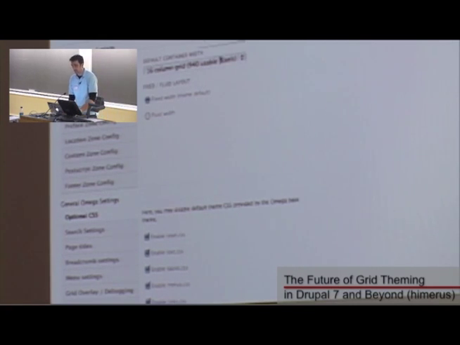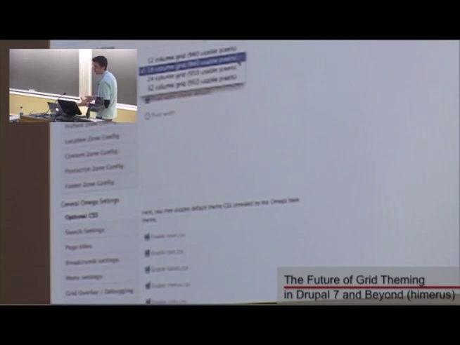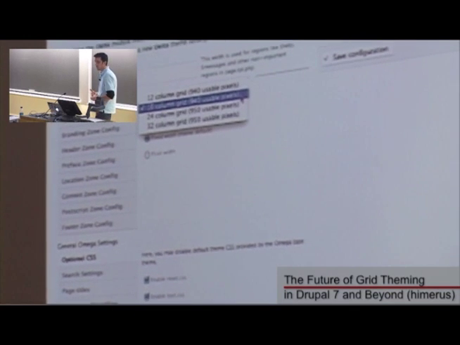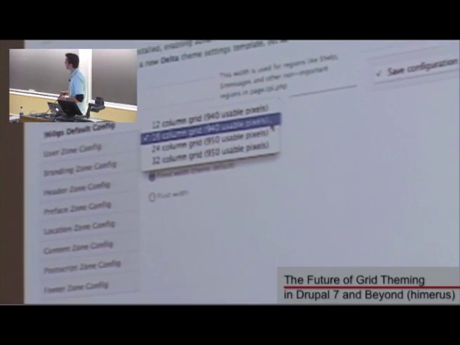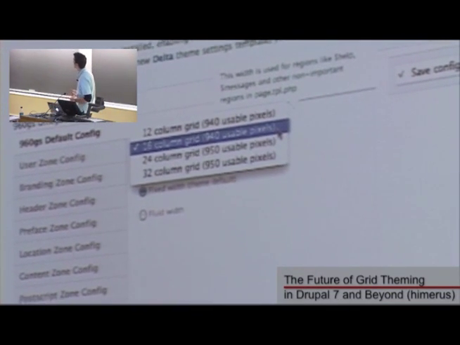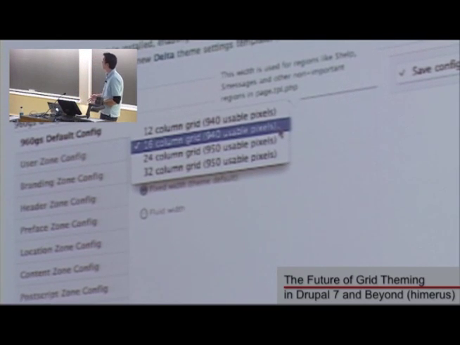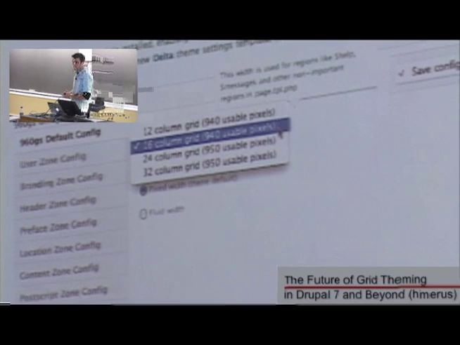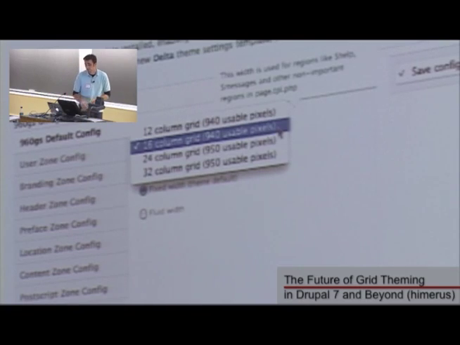First thing we see on here are some default settings. And the 960 grid, the defaults were always 12 and 16. Last year, a 24 column grid was added to that. And I've actually added in this Drupal 7 version a 32 column grid. The 12 and 16 have 940 pixels of usable space. 24 and 32, with the margins that apply through each column, have just a little more at 950.